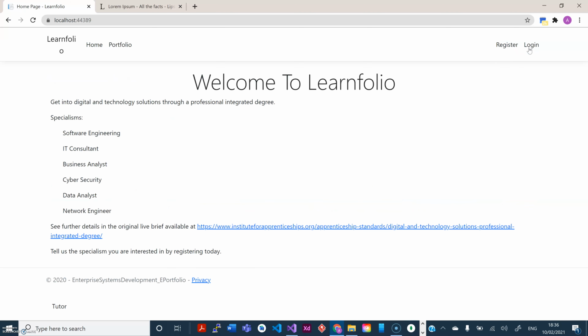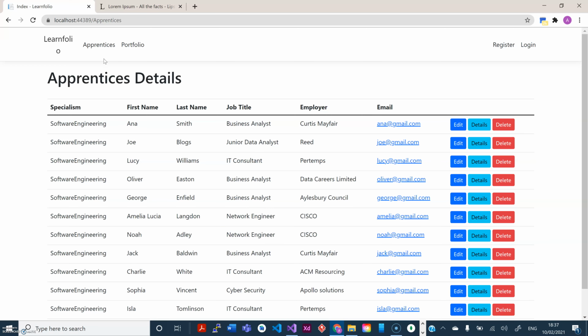Now logging out and going back to the home page, we've added a tutor link to the footer to exemplify what the tutor view would look like. So as you can see, this is the current view of the navbar. We've got home and portfolio. But once you're on a tutor view, that changes to apprentices. And you also have access to portfolio, but you have access to all portfolios really.